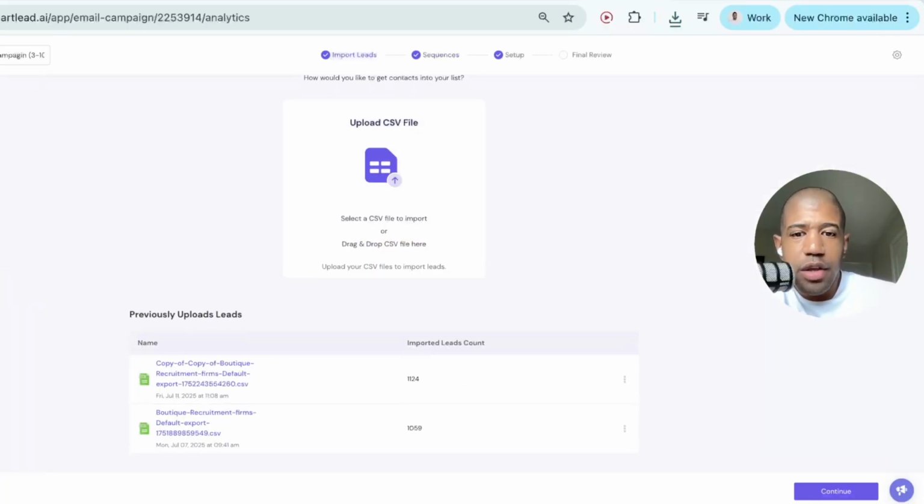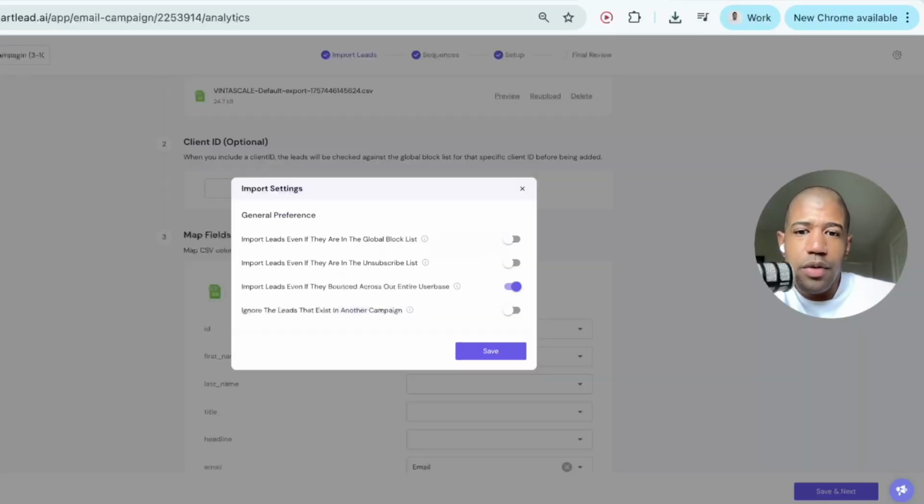And I'm about to mess up my campaign. I'm just not going to update the campaign. There we go. So I'm going to drag and drop the spreadsheet right there. Now, this is important. Where it says ignore the leads that exist in another campaign, we're going to turn this on so that we ignore leads that we may have just reached out to yesterday, for example. This right here, import leads even if they bounce across our entire user base, we're going to say no, we don't want to do that, because if they bounce, that means those email addresses don't work. We're going to hit save.